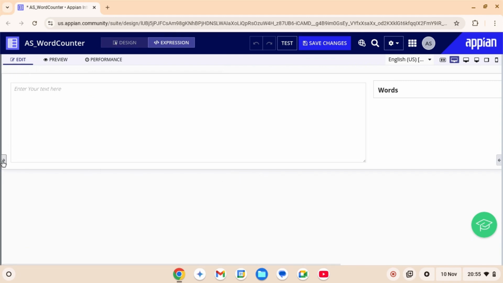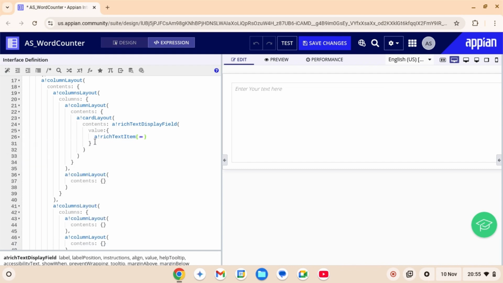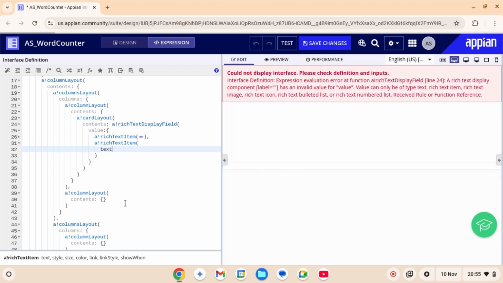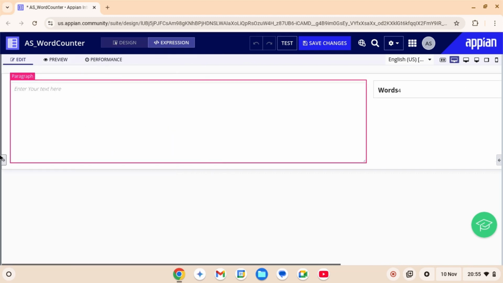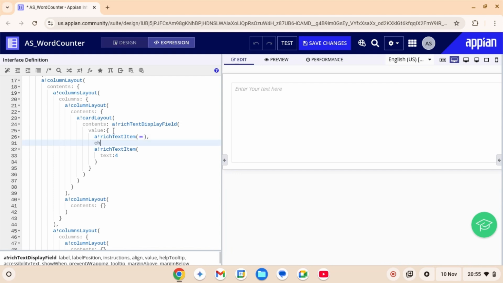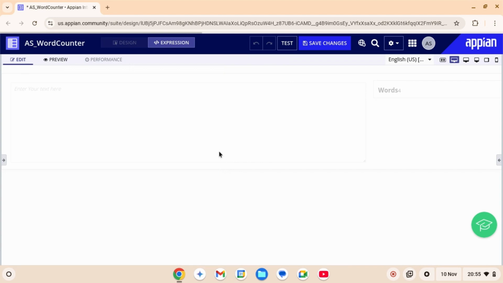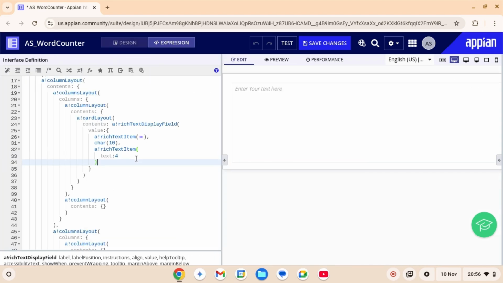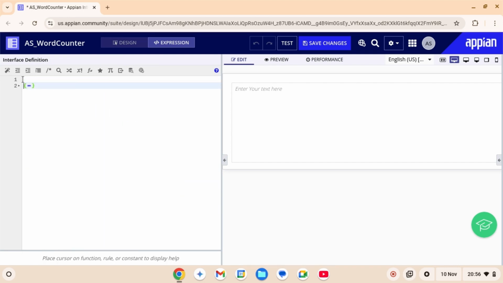Okay, moving on to the next rich text item to display the count. For this, the text should be the count of words, which is going to be dynamic. Okay, I have hard coded it for the time being, and also I'm using char of 10 to insert a line break within these two rich text items, because I don't want them to appear next to each other but one below another. So in order to make it appear one below another, I need to use char of 10.